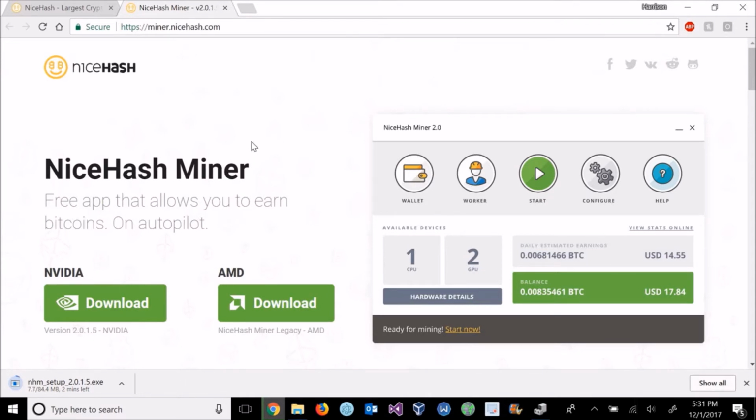Now while that's downloading, I'll tell you a little bit about my computer. I have a mining rig that maybe you've seen in my other videos. It has 4 GTX 1080 Ti's on it. With that rig, I used the NiceHash miner, and I was actually able to mine what's now worth about $1,500 in Bitcoin. Now, NiceHash miner doesn't specifically mine Bitcoin.